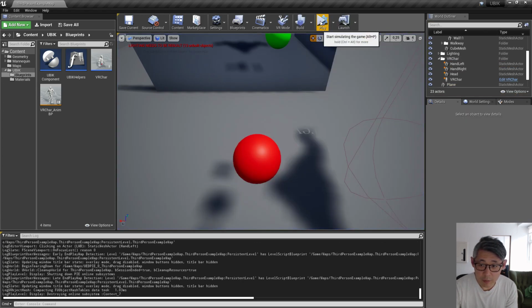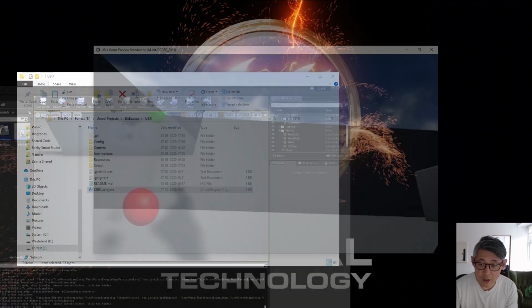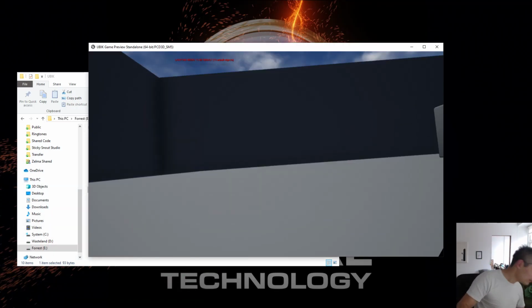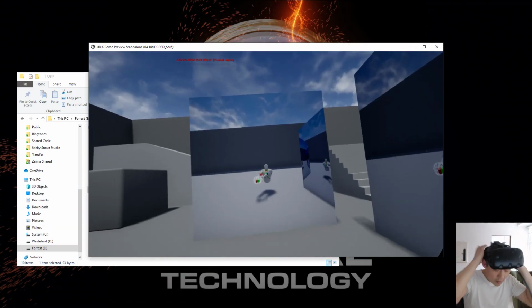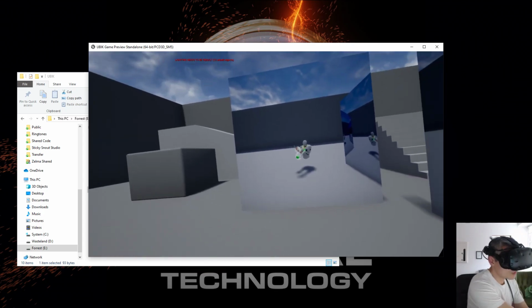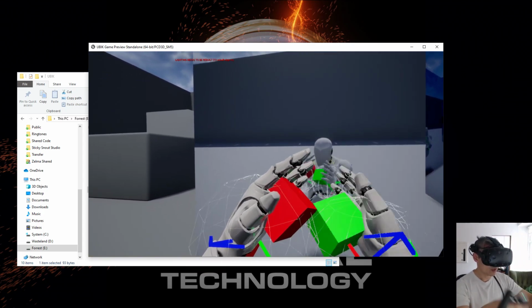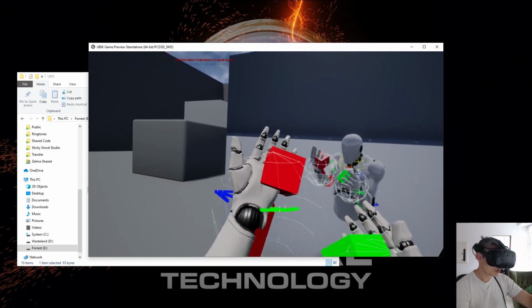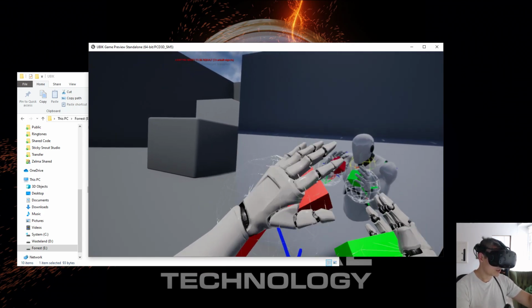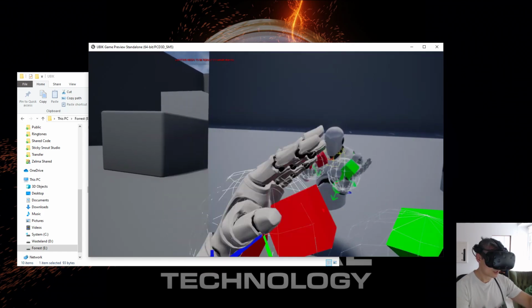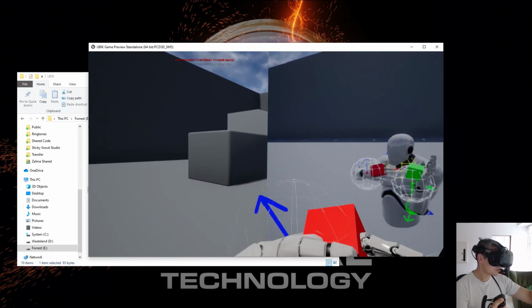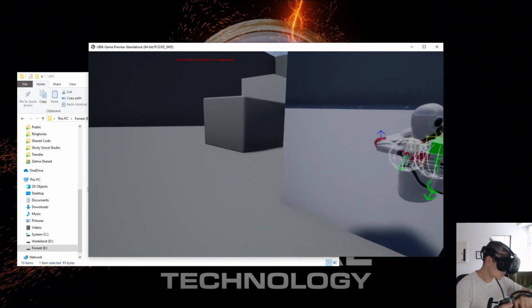If I hit play on VR preview and compare that with the location, you can see the red square. It's very much closer to where the hand or the palm of the character is. So this is generally already working as I wanted to.